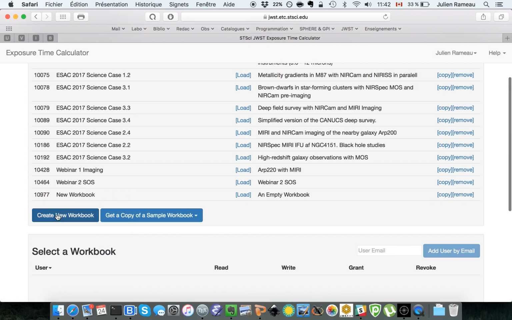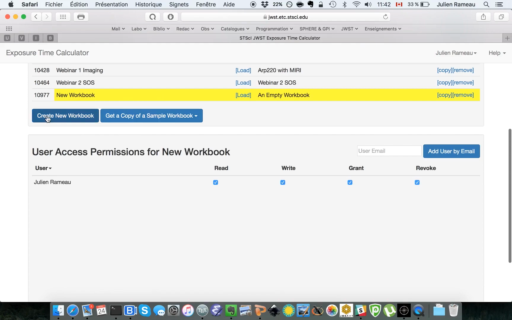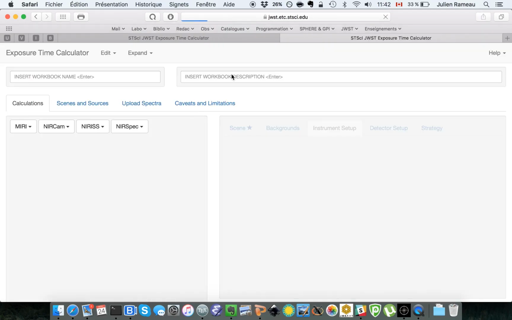So I clicked on the workbook and I now have a new row in the table. At the bottom of the home page, if I click on my newly created workbook, I have the ability to share this workbook with my collaborators by providing their email address here. And then I can manage the different permission levels. Alright, I'll load the new workbook, so it will open a new tab in your browser.